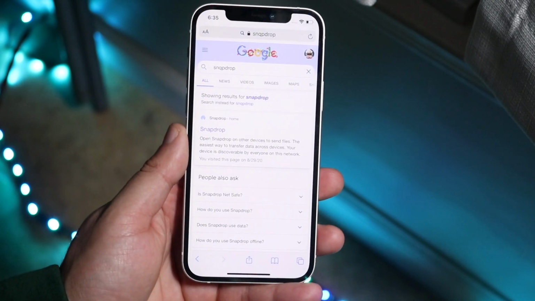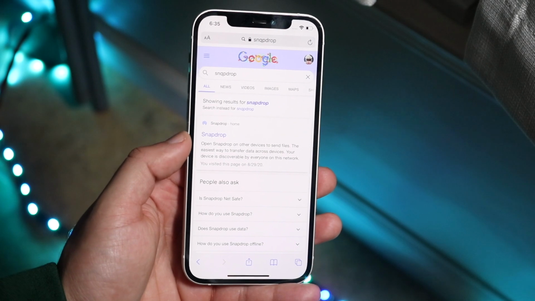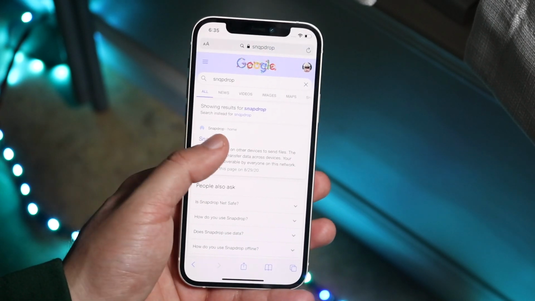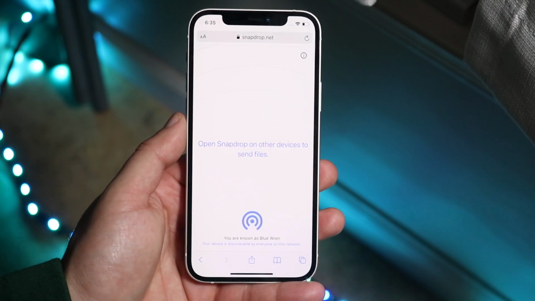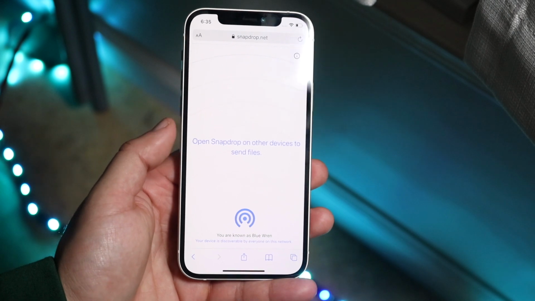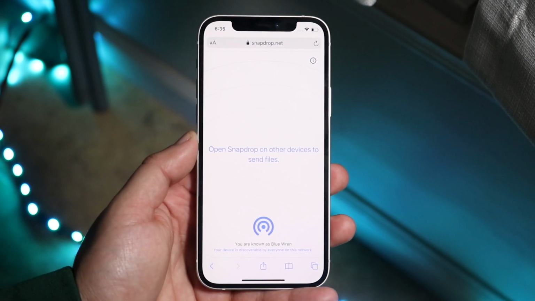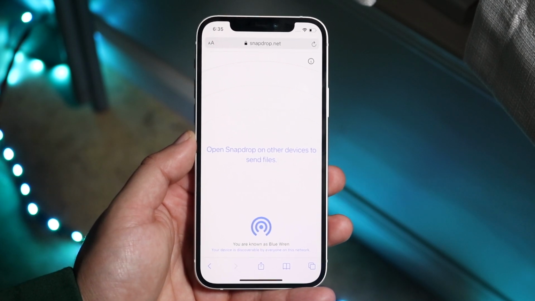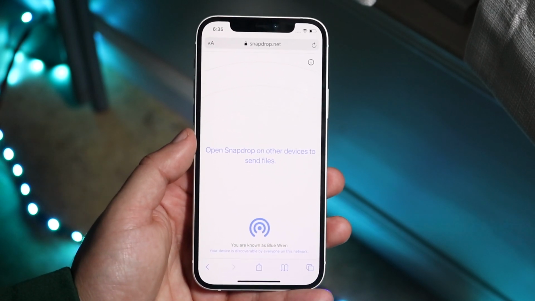So all you have to do is go to this website called snapdrop.net. I'll also probably link down below, but if I don't, you can always search for it on Google and just go to the website snapdrop.net. And all you have to do at this point is find your specific Android device, your Windows, your Mac, whatever device you're trying to send data to, and go on the same website.